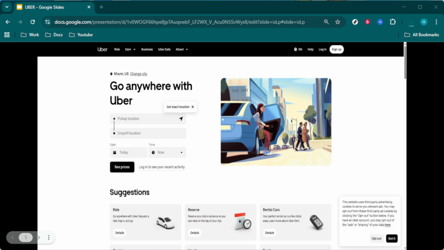In today's video, I'm going to teach you how to log into your Uber account. Whether you're a returning user who needs a quick refresher or this is your first time logging in, I'll guide you through each step, making sure the process is as easy and straightforward as possible.